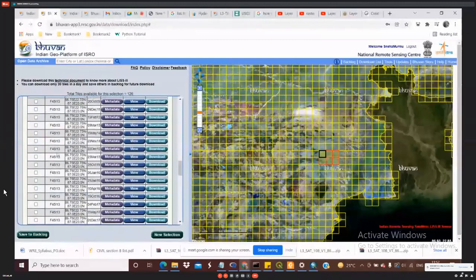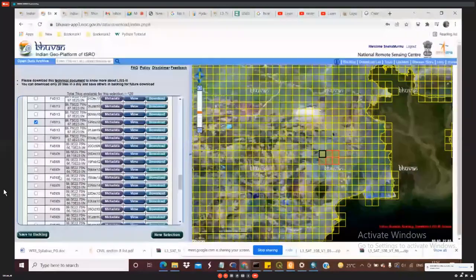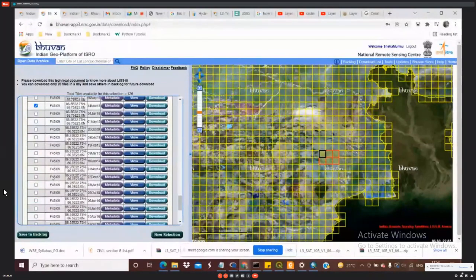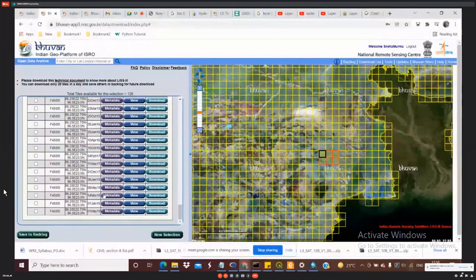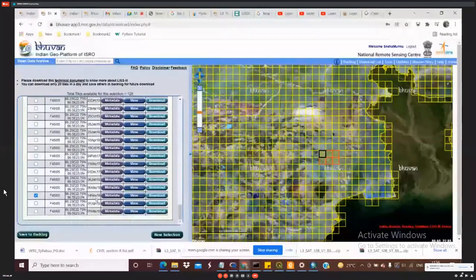And F45C, sorry, I13, for I13 I have this one, and then I09, and I05. So these are the 6 tiles which I wanted to download, and I have selected all of them. Okay. You got it?